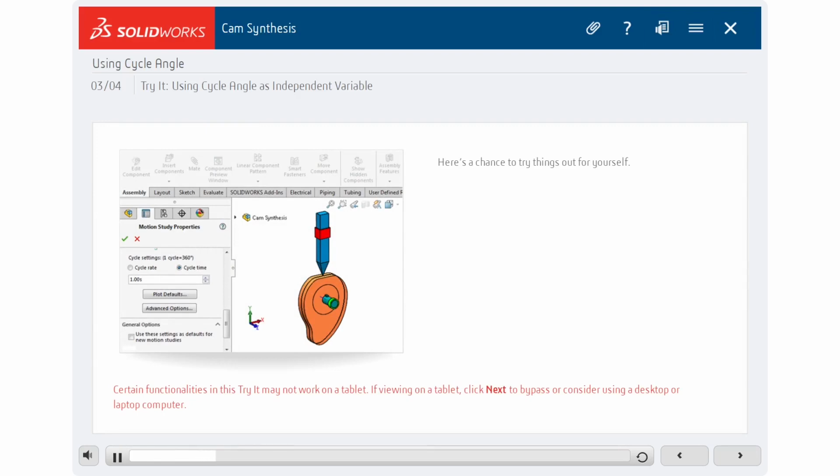Now you take the controls and find out how much you have learned about setting cycle angle as the independent variable and analyzing the results. Click Try It to launch the simulation and go through the steps on your own.